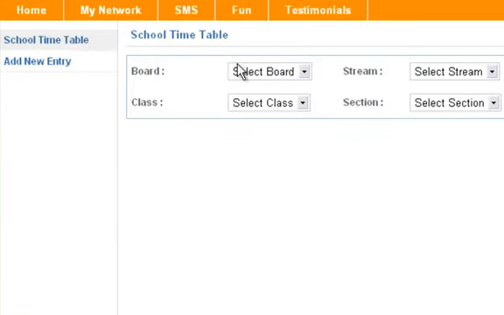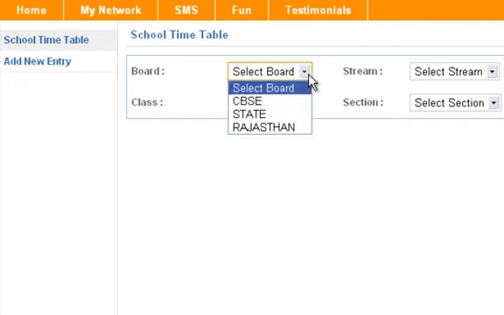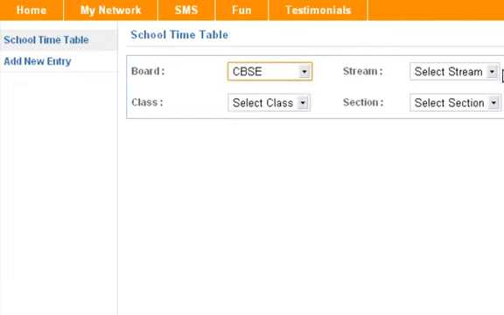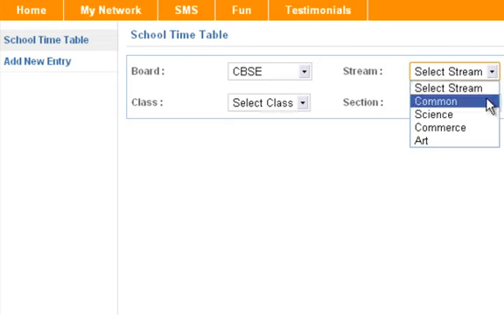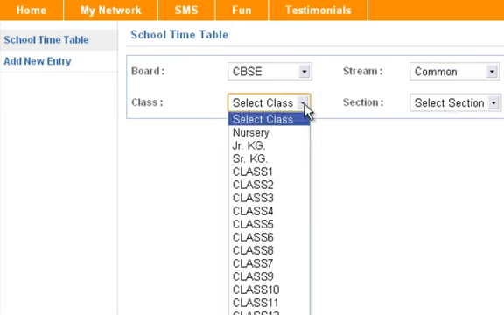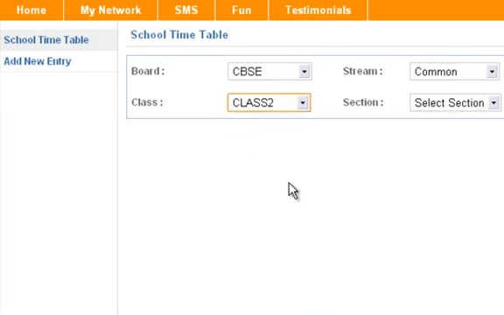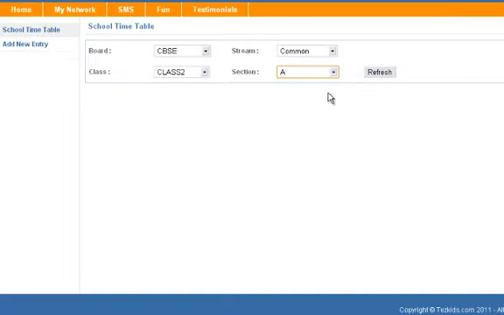To view a timetable, you have to enter board, stream, particular class whose timetable has to be viewed, section. Parents will be able to see only their child's class timetable.